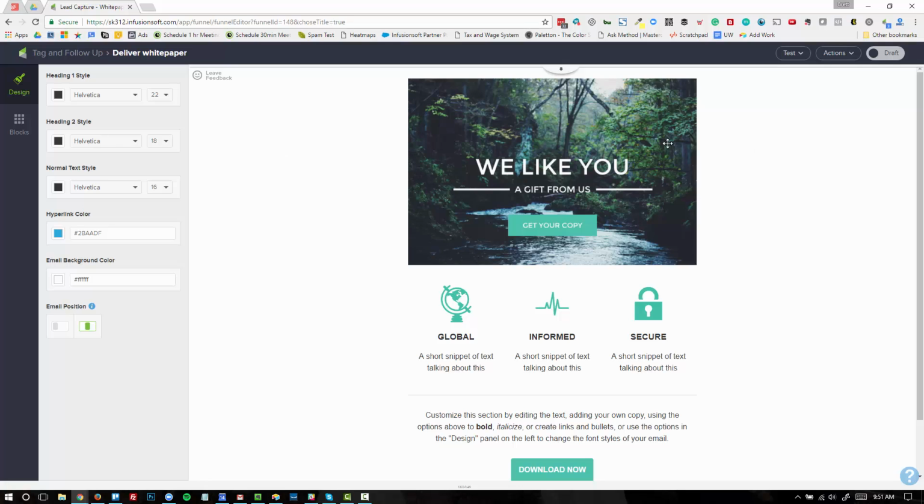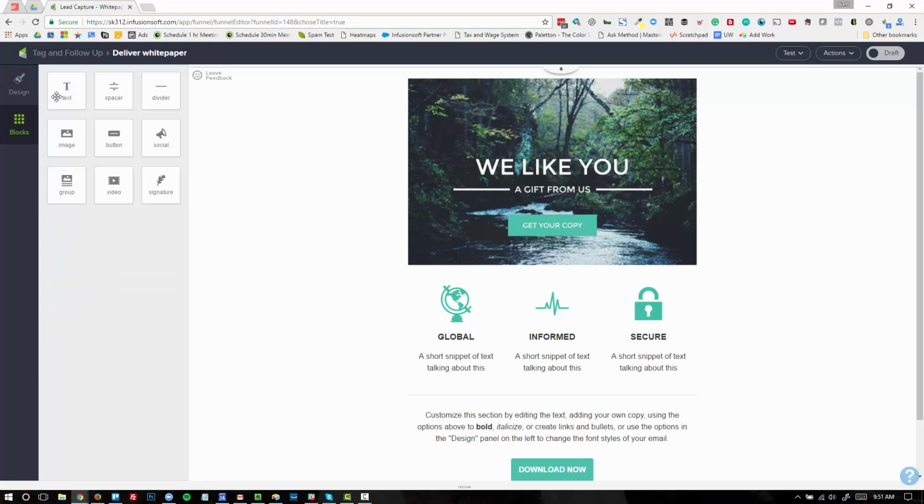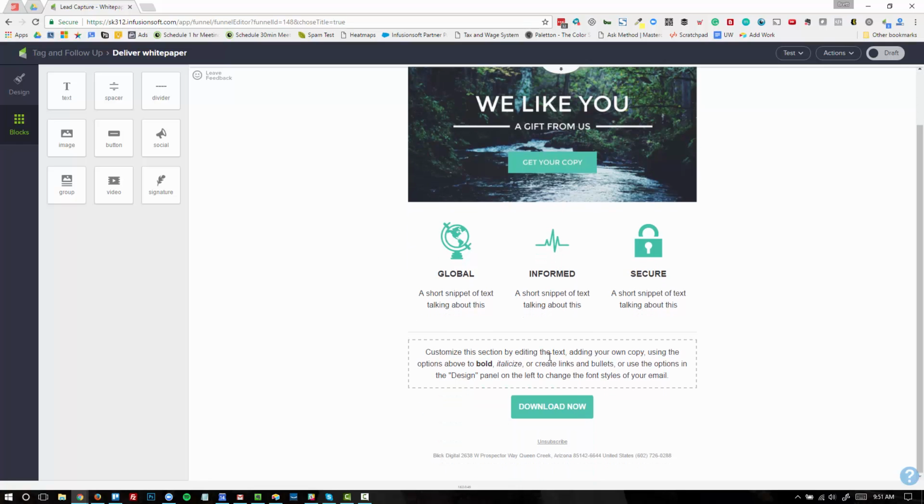And now I have the ability to edit all of these things. The way the email builder works is it's built on blocks, and these are the 9 blocks available to you. As you can see, buttons, images, text, all of that is included. I'm not going to go into each individual one, but I do want to show you how you can add a new block here. So let me just grab a new button.